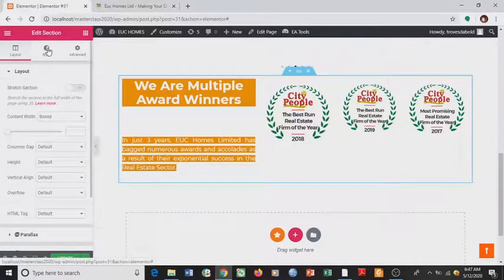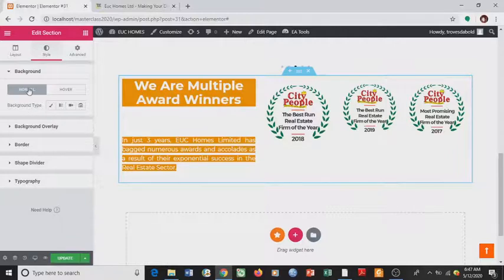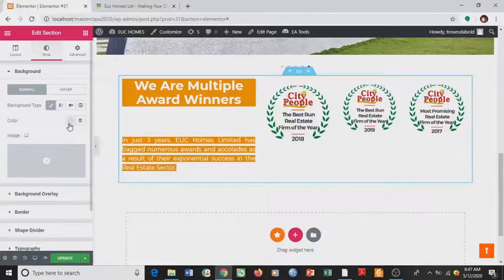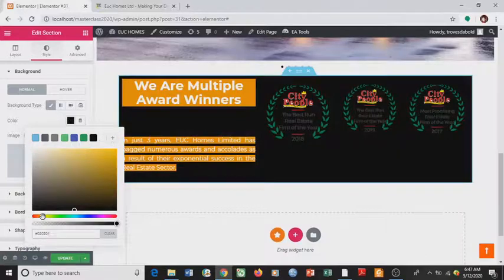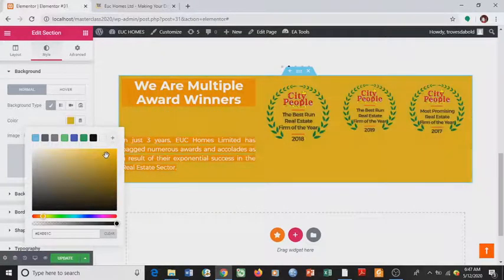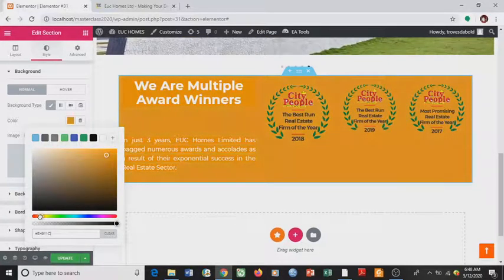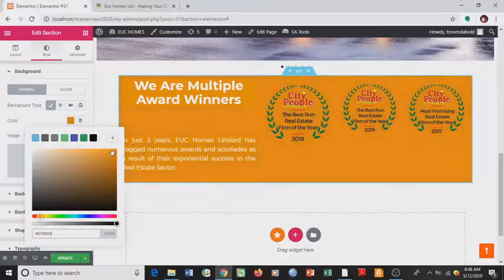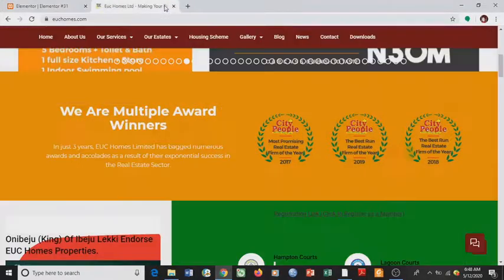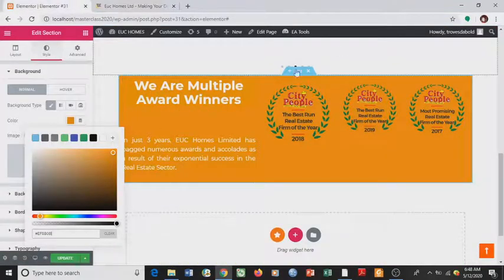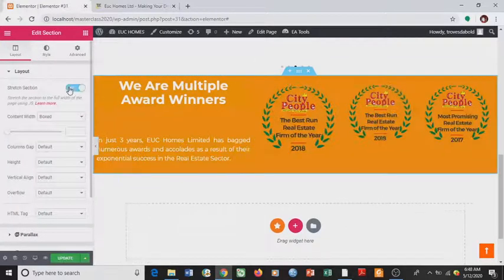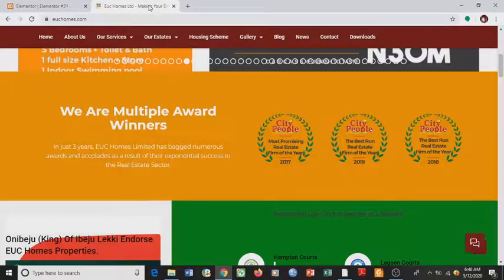So I come to styling. Now I want to change the background image. So background, we have normal. I go to background type, classic, then background color. I'll choose a background color that suits what we have there. Is it suiting? I guess so. Our background is suiting. So I go back to the layout and I stretch it out. So this is what we have here, Eco Homes.